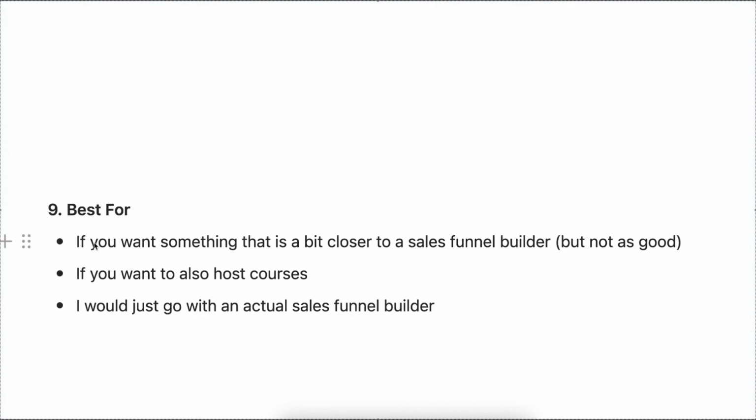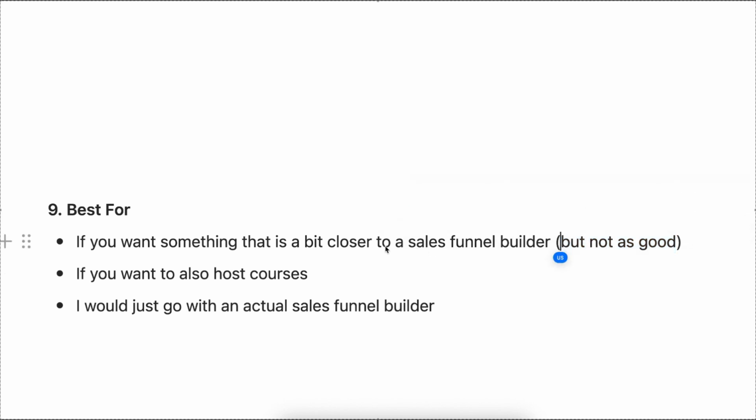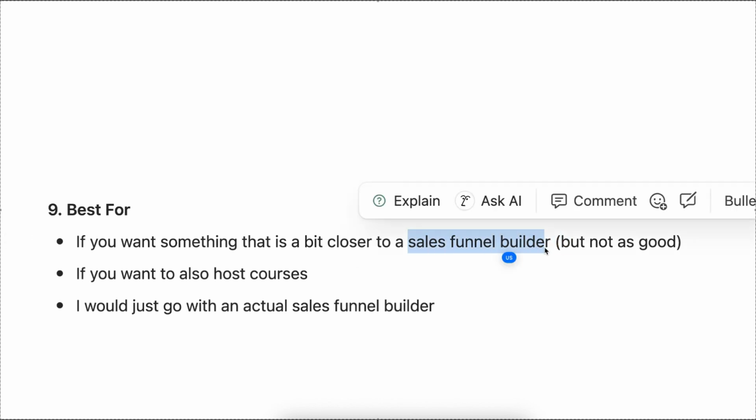So who is it best for? If you want something a bit closer to a sales funnel builder, because of what I just showed you in the last point, then this might be good, because it's email marketing software that's trying to be a sales funnel builder as well. However, I will say it's not as good as an actual sales funnel builder. So if you're going for this email marketing software because it's sort of a sales funnel builder, I would say just go for a sales funnel builder, and that's it.